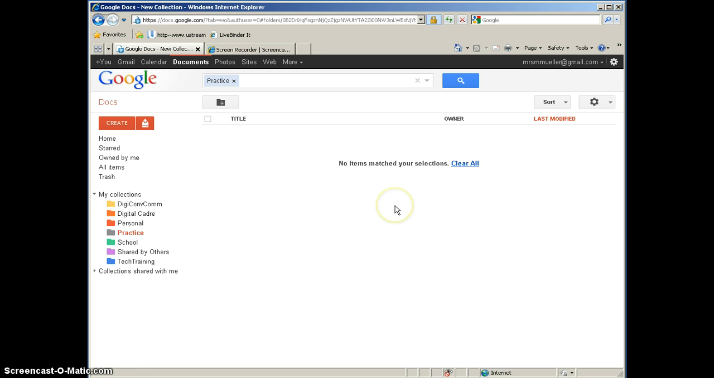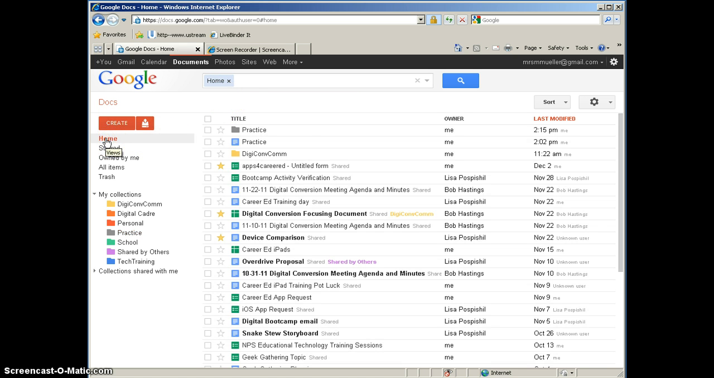Let's go back to the home area and see what adding this collection has done to our document list. So either click the close button next to collection or click the home tab under create. Notice that in the document list, our folder or collection that we just created is listed at the top of the list. And the reason for that is because our documents by default are sorted by last modified. So the document that was last modified will be at the top of the list.